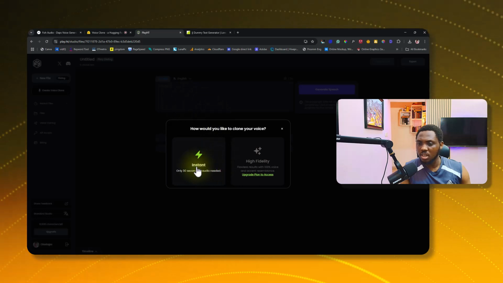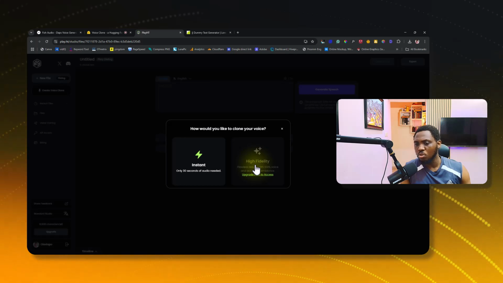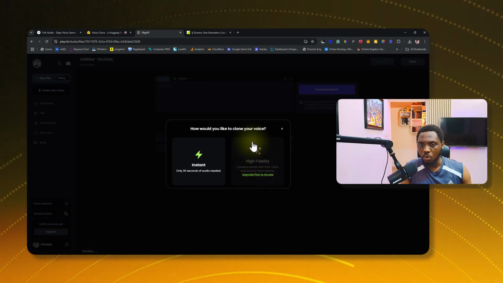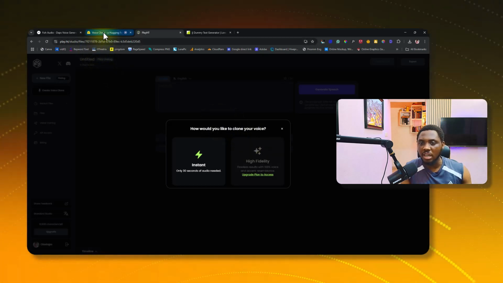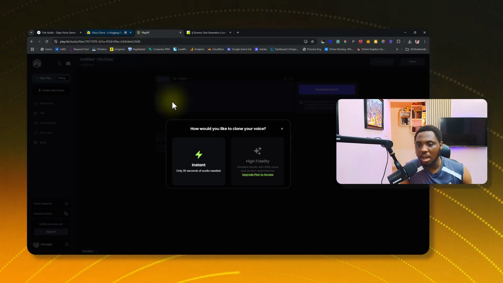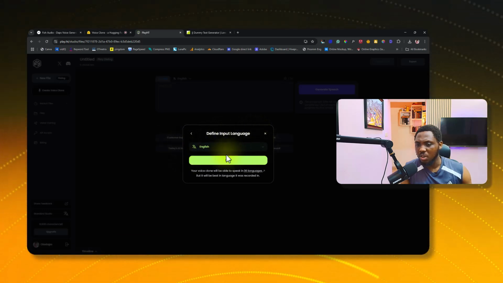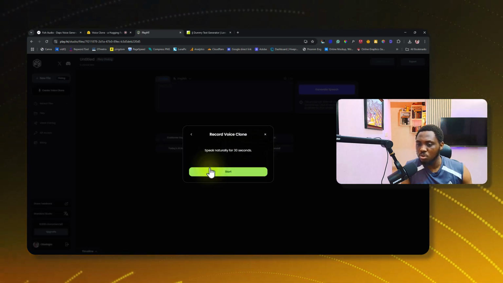So you can see here you have access to instant, where 30 seconds of audio is needed. If you want to go the high fidelity, flawless result with 100% voice and accurate resemblance, you want to go pro. I want to believe it's the same thing for every platform, the same thing for Hugging Face.co as well. If you're able to go pro, you should be able to have better results. But let's stick with instant. Default language is English language. Let's go next. Upload high quality audio sample or record yourself. I want to go the recording route.